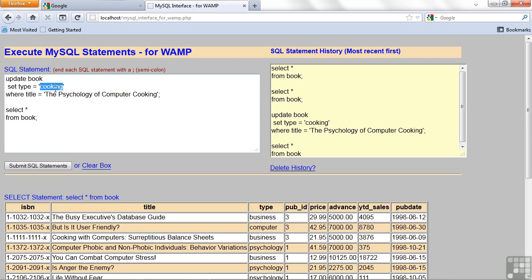But if I just did that and I didn't have this where clause in here, oh boy, will I be in trouble, because it will change every type on every row to cooking. Imagine if you did that on 100,000 rows of data. That would be bad. So you want to make sure you use a where clause. Normally, we might be looking at the primary key, but just to keep things simple, I'm going to look at the book title. So I only want to change it to cooking where the title is this.